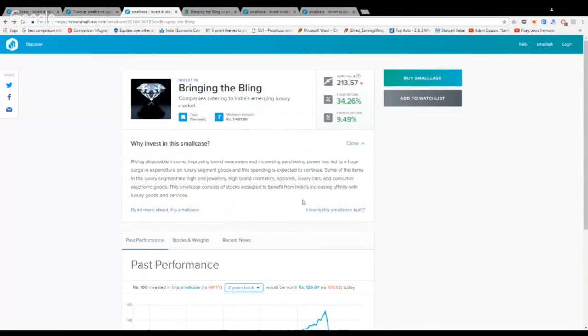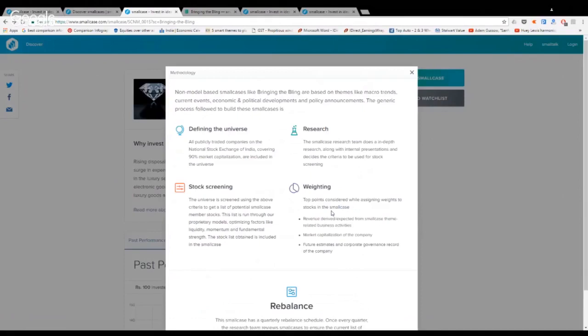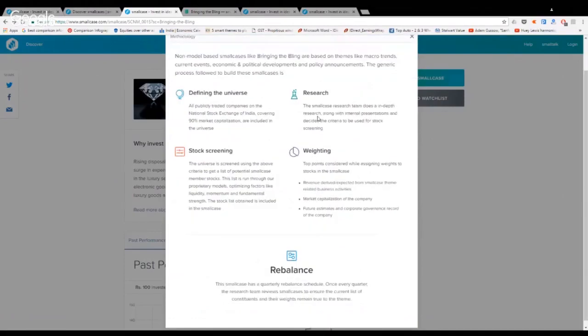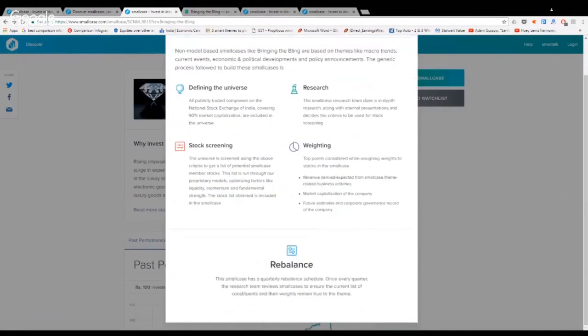If you want to know how the small case is built, which we covered in the last session also, you can click how is this small case built, which will explain to you the whole process which we covered in the last session. That is how we define the universe, the research that goes behind creating or deciding a small case, different types of models that we use, the weighing schemes, how we decide the weighing schemes, and a little bit about the quarterly rebalance that we do.